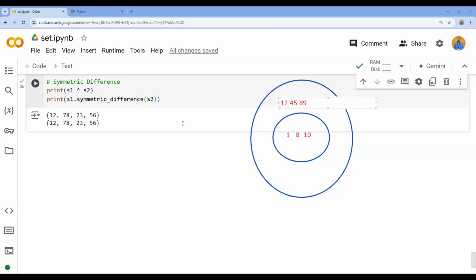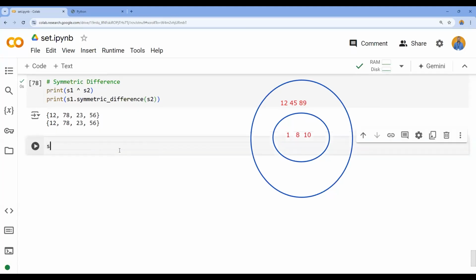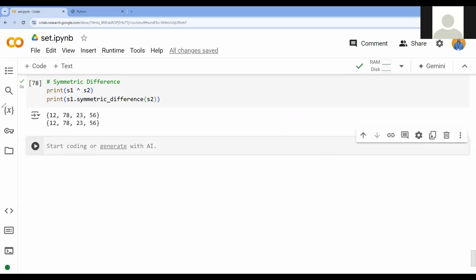Now, I'd like to create two sets. One is single digit numbers. Given two sets, I'd like to find out what is the relationship between them. Like, is one completely a subset of the other one, or one of them is a superset of the other one, or they're completely unrelated. Let us consider an example like this, where 1, 8, 10.